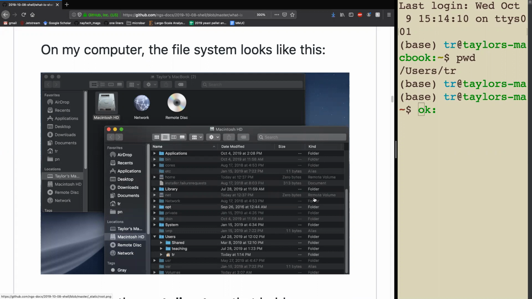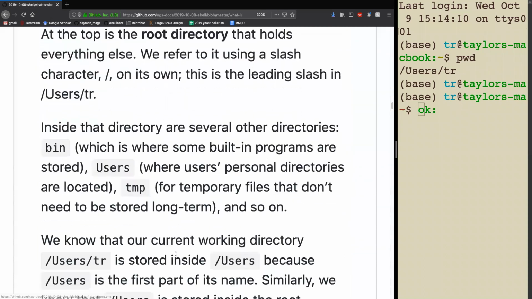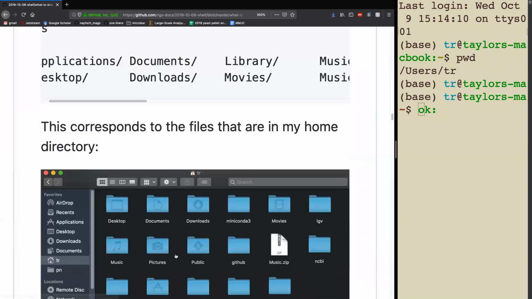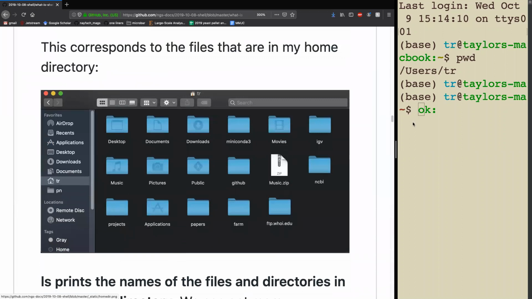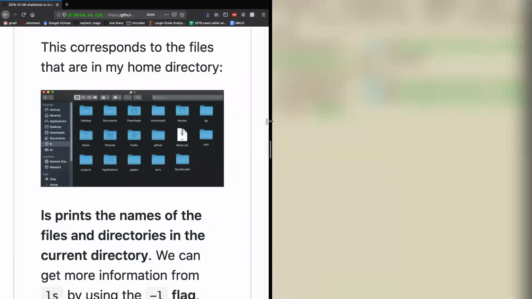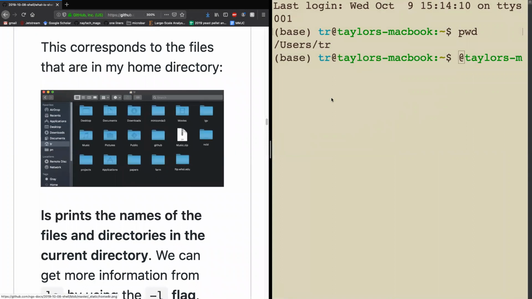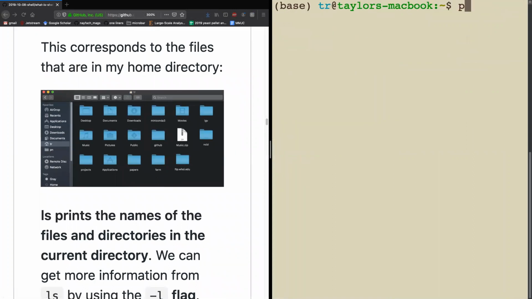So this is what a file system looks like from a high level on your computer. And this here is my home directory. And again, my home directory looks like this. So if we want to see an output that's analogous to this file system structure, if I do present working directory, which one is it? Present working directory, right? Yeah, I always want to say print, but I don't think it's that. Anyway, not important. It tells me where I am, /user/tr.